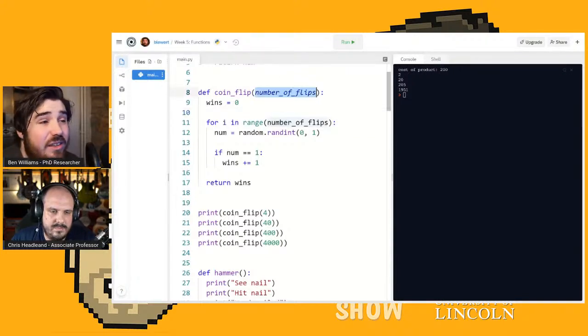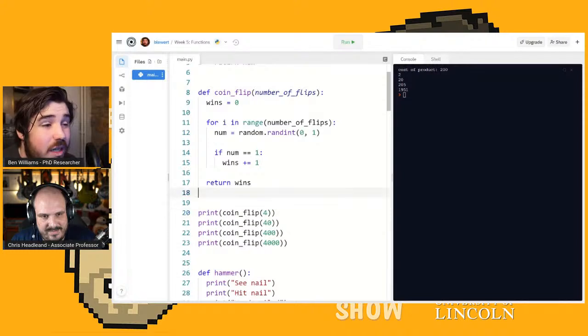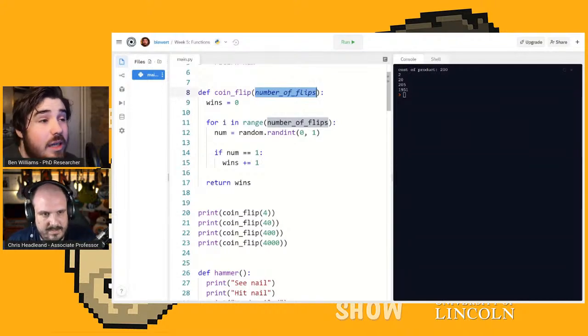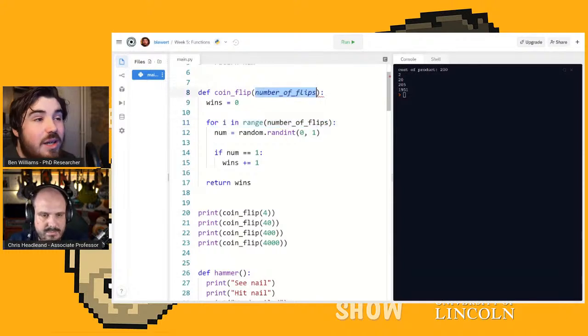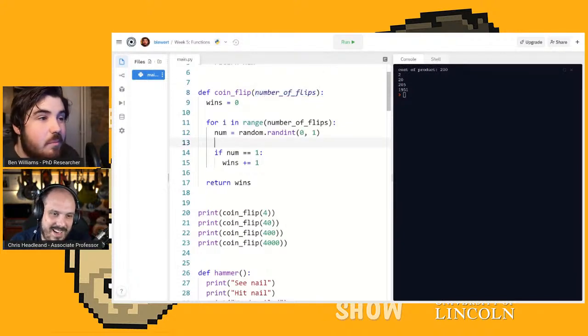In this case, we're saying the number of flips. Again, you can think of this as replacing, right? So if you saw this line here, coin flip brackets 4, this number 4 is going to replace this number of flips variable. And what's going to happen is it's going to run 4 times, right? And next time we call it, it's going to be 40. It's just going to replace it with 40. That's a really useful thing.